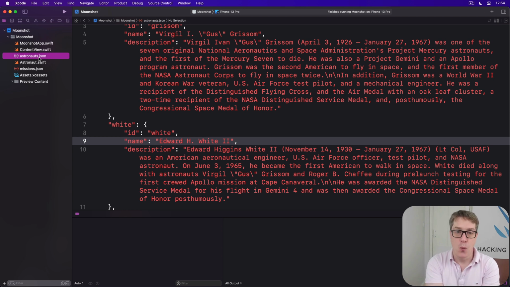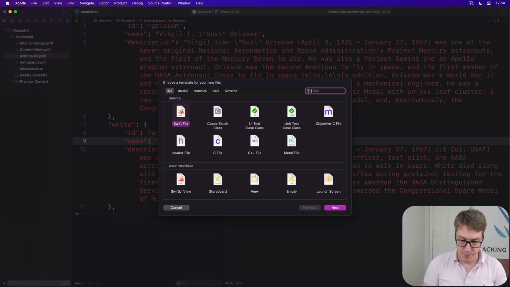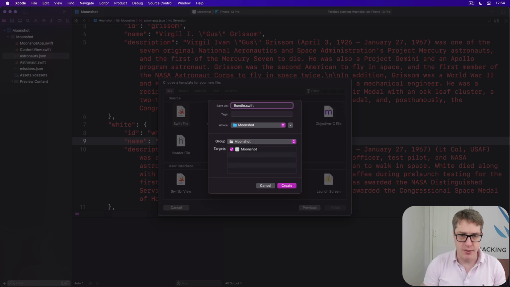Now, previously, we put this into a method in ContentView to find and load stuff. But here, I want to show you a better way, a smarter way. We're going to write an extension on Bundle that'll do all that in one centralized place. So, make a new Swift file again. Call this thing Bundle-Decodable and press Create.